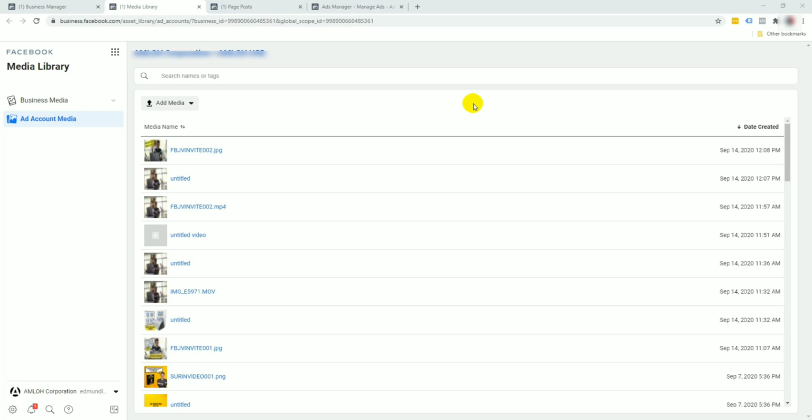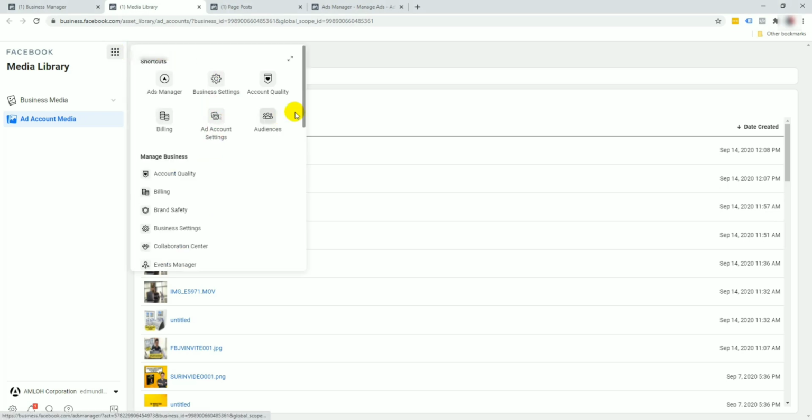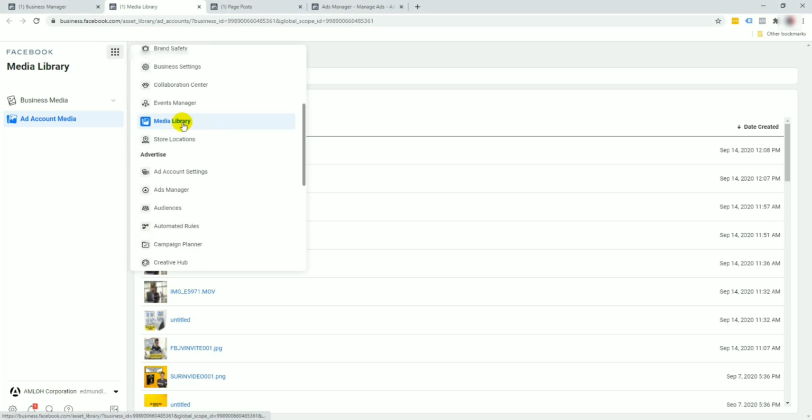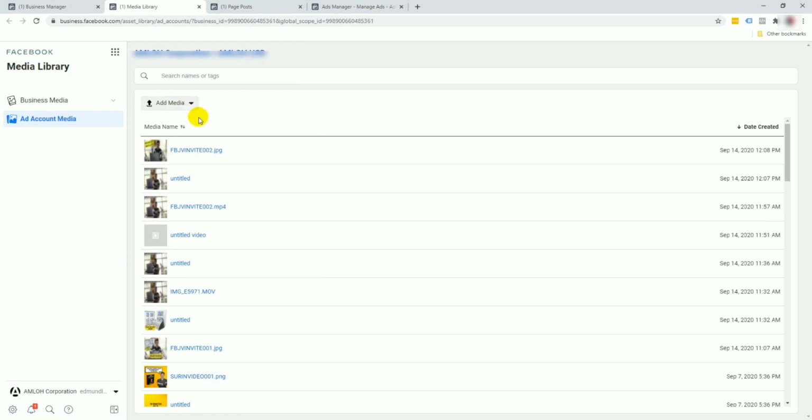So I want to show you two places where you can do a little bit of spring cleaning if you would like to. Let's start off with the media library. How do we access the media library? Go to business.facebook.com or log into your business account, hit the top left menu and scroll down to media library, and we'll end up on a page like this. By default you will be able to click on your ad account, which is where we're at right now.